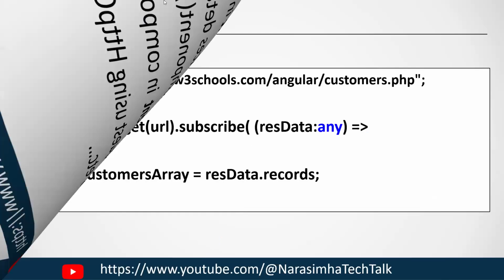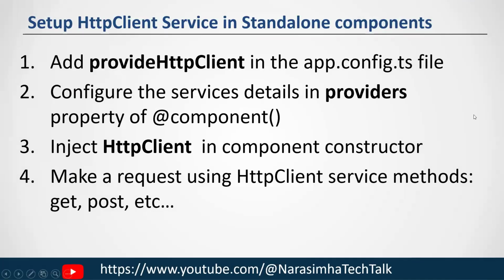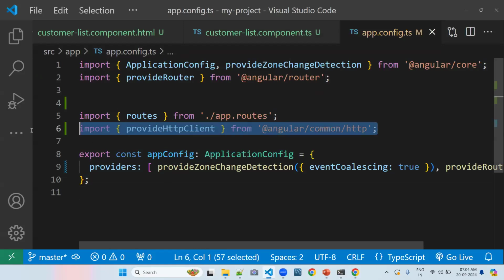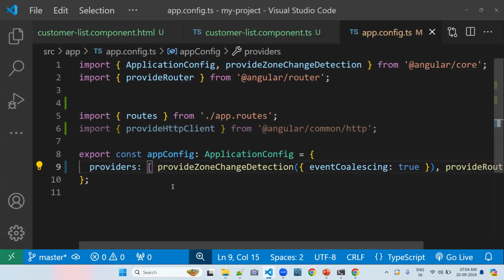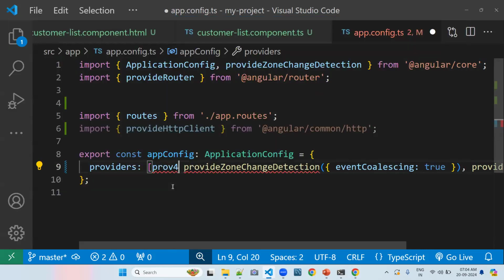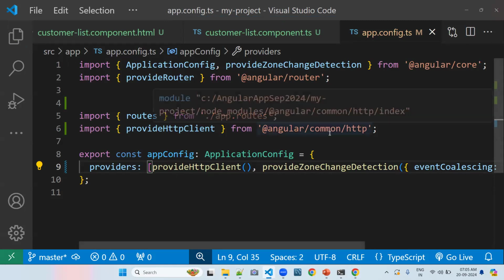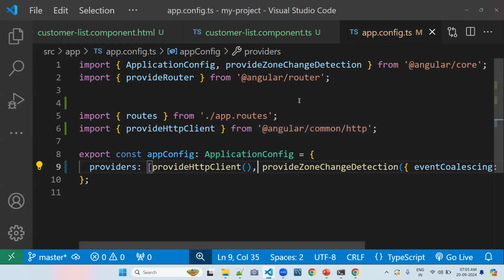Right. Step number one, we have to provide HTTP client in app.config.ts. So here it is. We have to import from common/http. And here is an option, provideHttpClient. And you have to call the method so that it is going to inject and provide your HTTP client service in the background. So this is step number one, app.config.ts. This is project level. For one project, one time is enough. For the rest of the things, we should take care in the components.